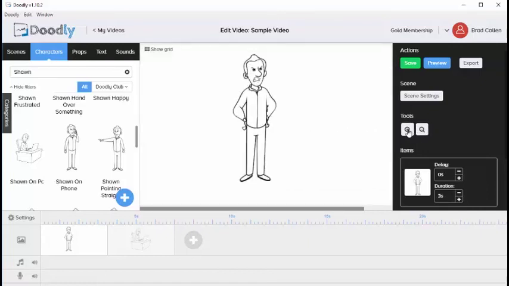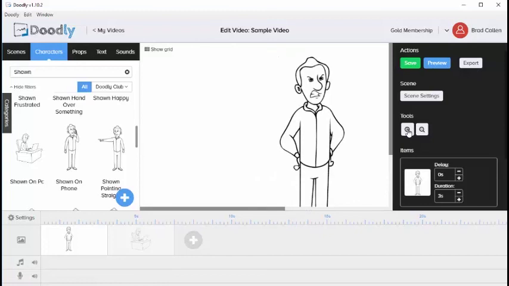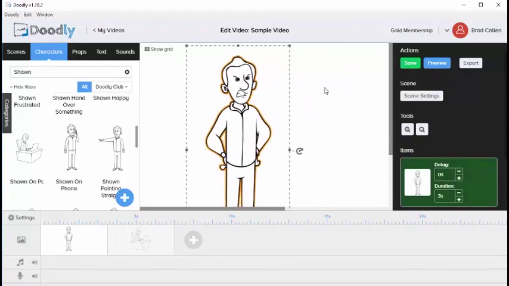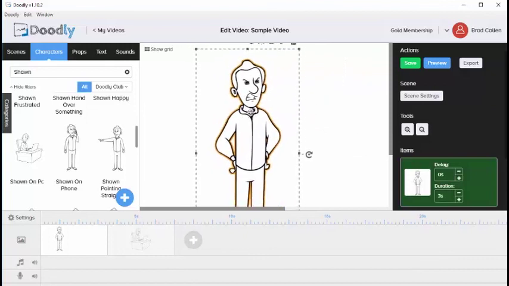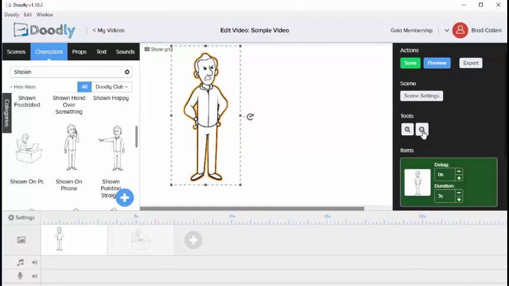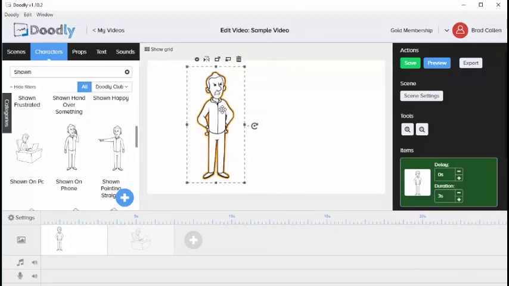If we click the plus icon, you'll notice that the image here gets larger and larger. And this is handy if you have several objects on your screen and you're trying to align them correctly. The minus icon allows you to then zoom back out. And those are the primary options within the right-hand side toolbar of Doodly.